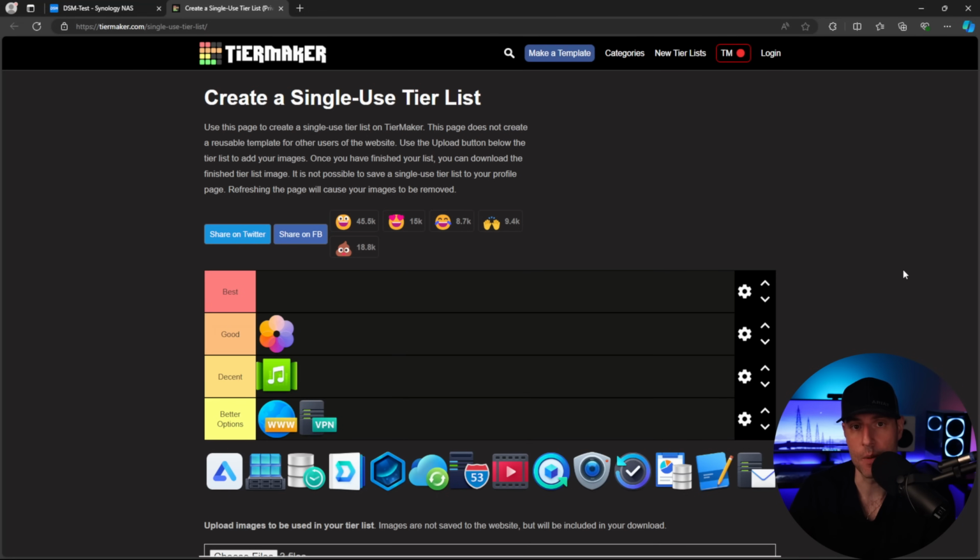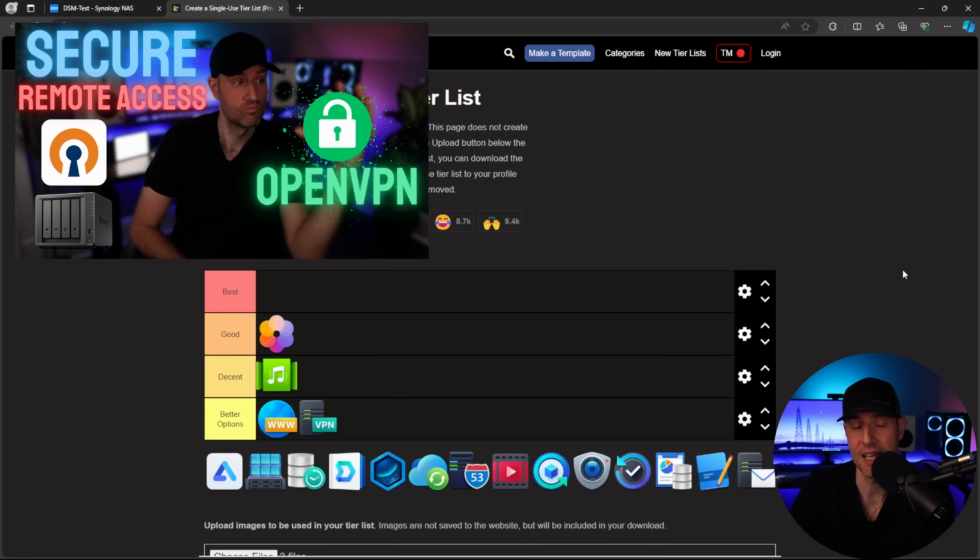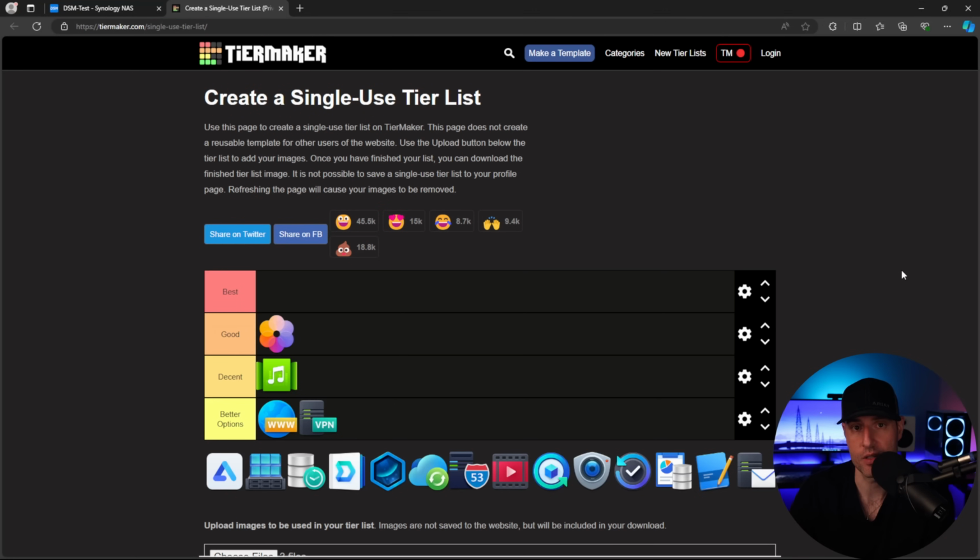If this is your only option, you can host a VPN server on your Synology NAS. I would recommend probably using OpenVPN. I have a tutorial that I'll link in the description. And it works, and it works well. And I know a lot of people that run a VPN server on their NAS and have had no problems with it.